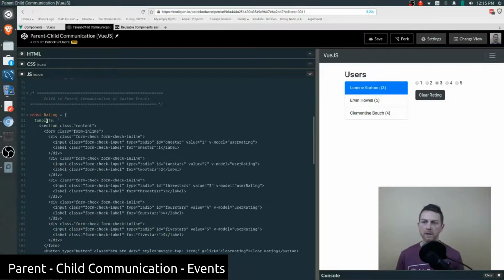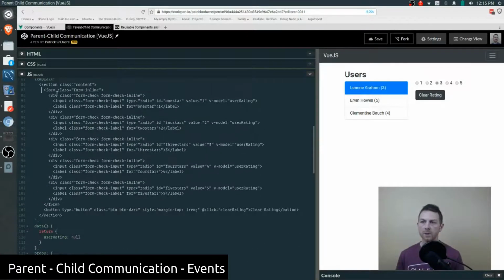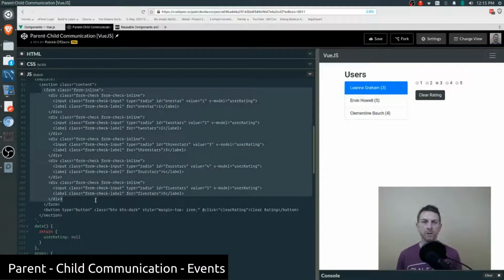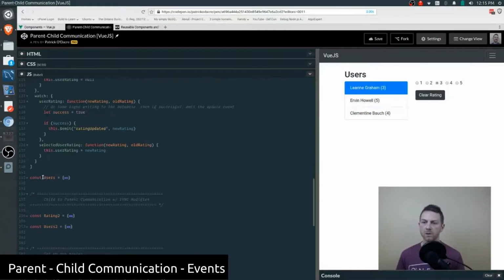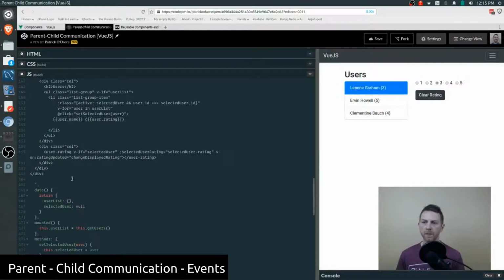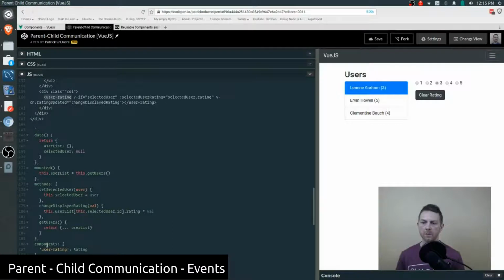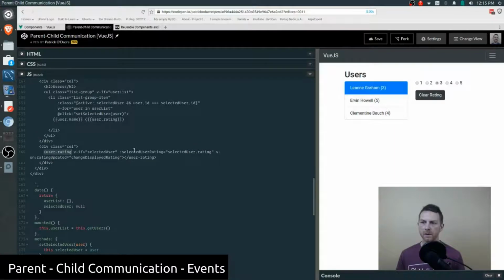So again, the rating is the child, and we have our template here, which is just 5 radio buttons. They're wired up to affect the same piece of data with the v-model attribute right here. So they're all wired up to user rating. Okay, so whichever one is selected, that's the one that will set the user rating value. And we'll go down to our users, which is our parent. And you'll recognize this right here. User rating is the child component, which is wired up down at the bottom, just like in our example above. And that's set up here.